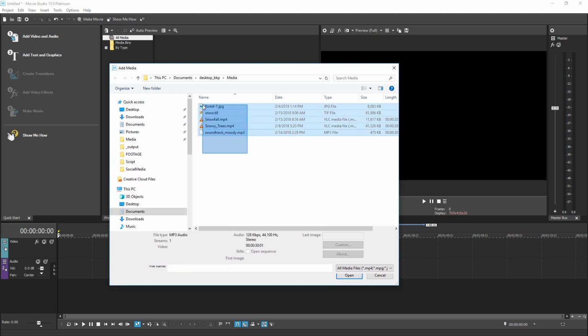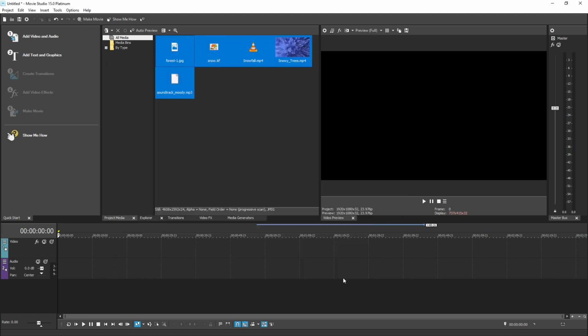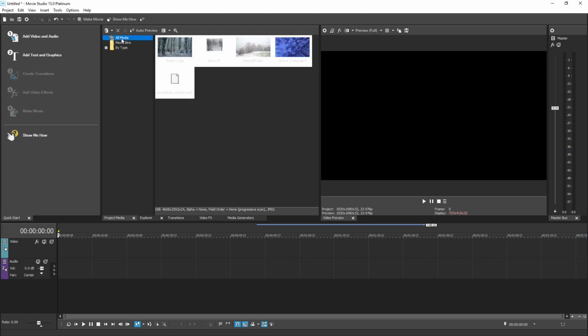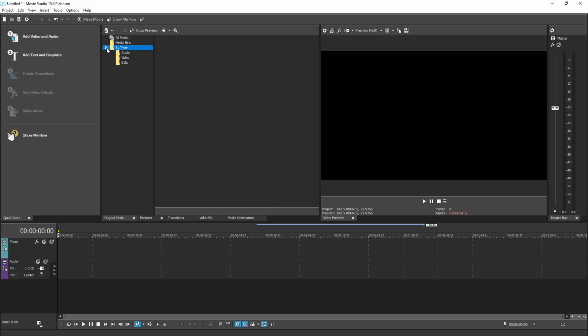Every file that you import now appears in the Project Media window. A bin structure on the left helps you organize your media. The All Media folder shows all media that you've added to your project so far. Click the By Type bin, and then on the individual audio, video, and stills bins, and notice that your media has already been organized into these individual bins.